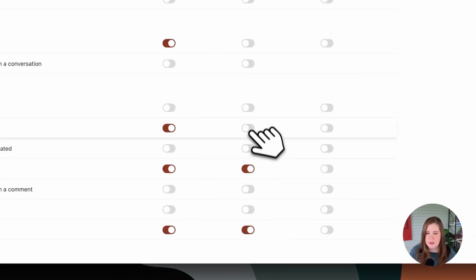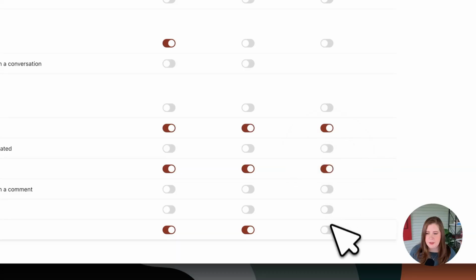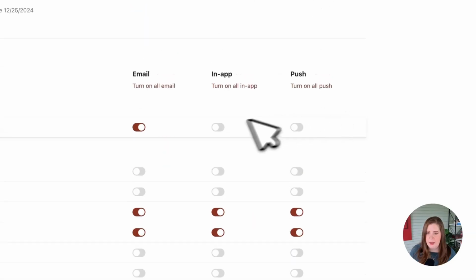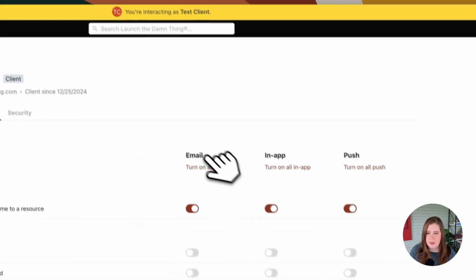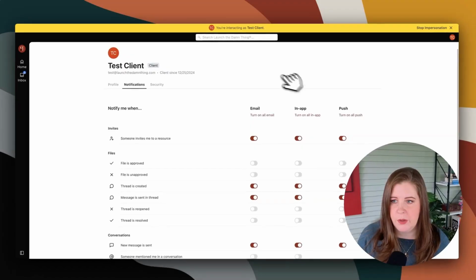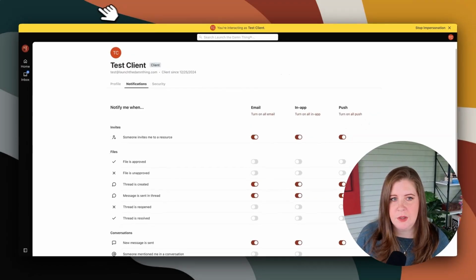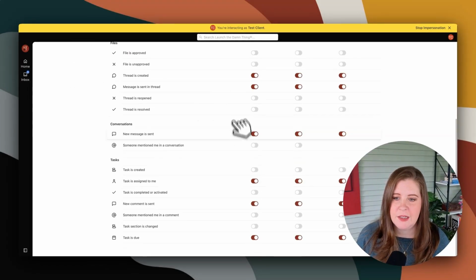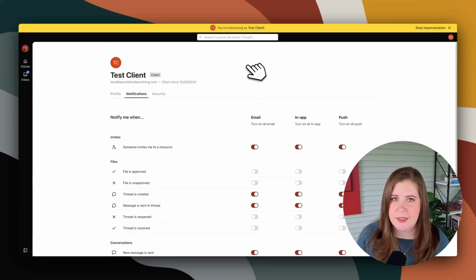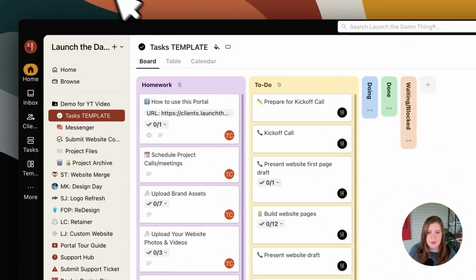So I'm just going to do that for all of these in the same line. That way they get in-app notifications, so in the browser portal, and the push notification, and then their email as well. So they get as little as possible. And you can test this out on your own when you set this up to see what notifications we're actually getting for this and what we're not. So let's hop back into my account.